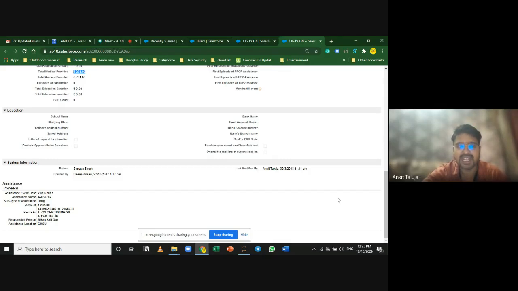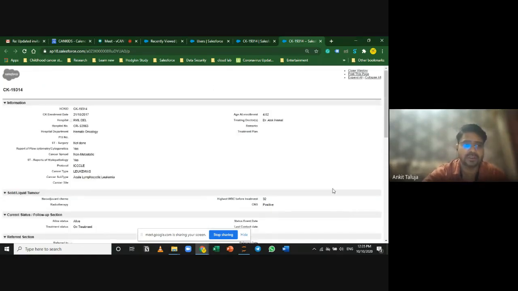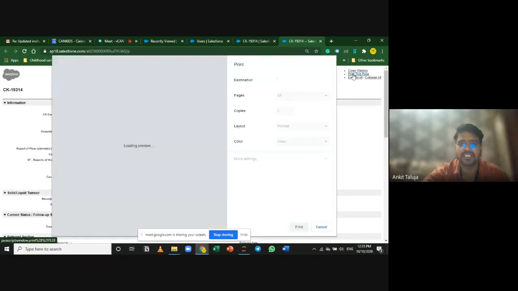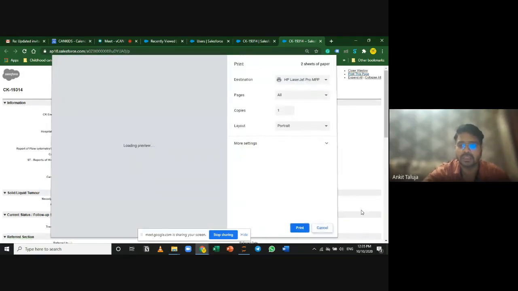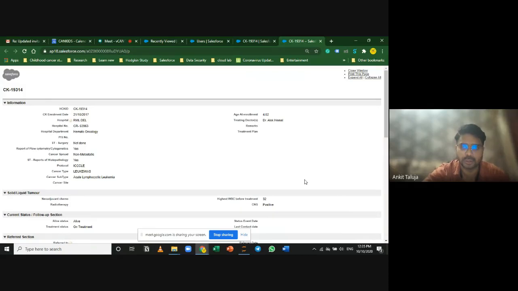So that's why I encourage you to take a printout of only the CKID page. I can click on "print this page" and take a printout. This is how you should generally do it. To save the pages, select the pages which you want to print out. You need not print all the pages.